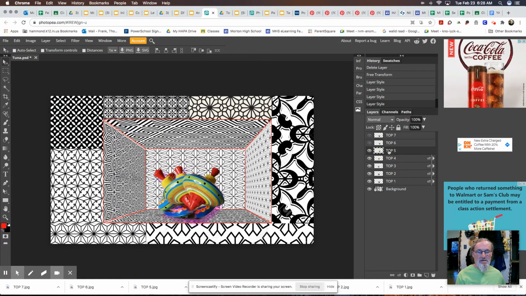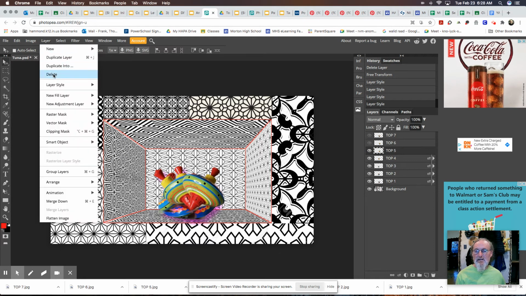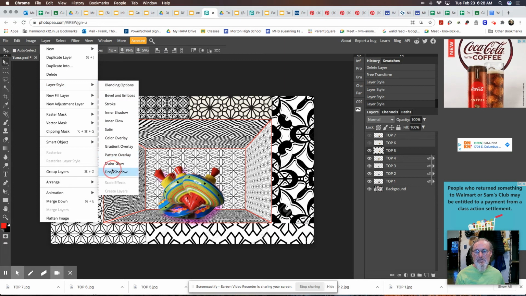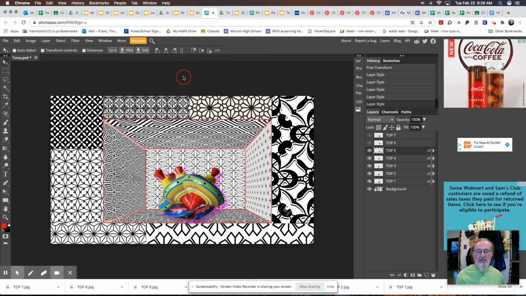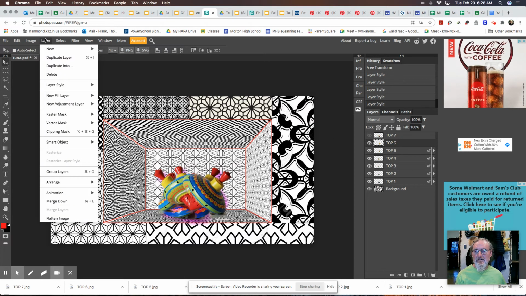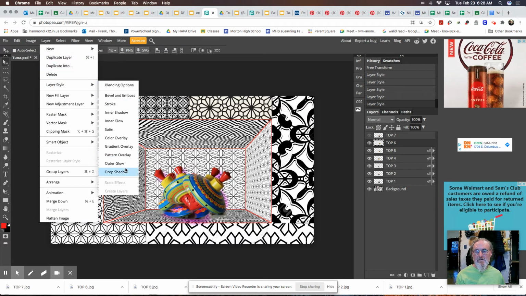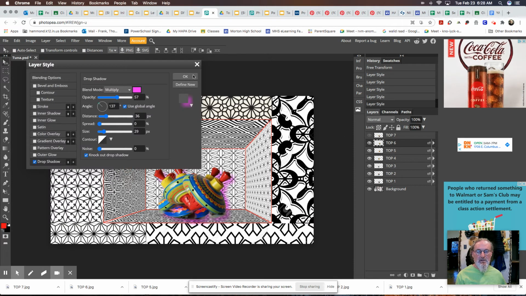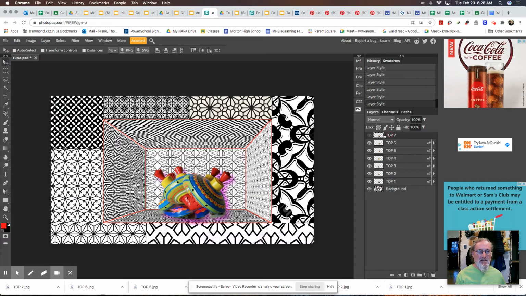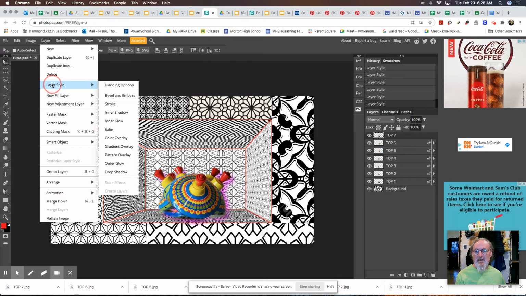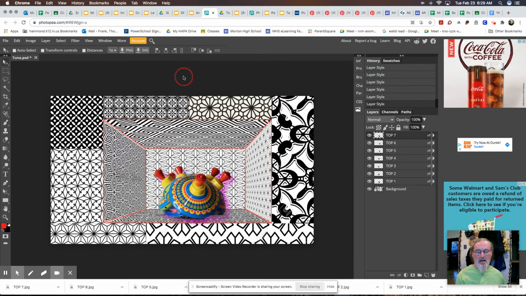I'm almost there. Layer, Layer Style, Drop Shadow. I'm on layer 6 now. I want to show that. Layer Style, Drop Shadow. Oops, say okay. And then my last layer, I'm going to do the same thing. Layer, Style, Drop Shadow, say okay.